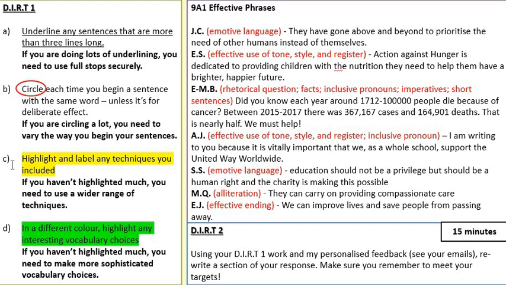Thirdly, highlight and label any techniques you've included. So that could be an anecdote, it could be alliteration, facts, statistics, rhetorical questions, emotive language, anything like that. If when you look back you haven't highlighted an awful lot, then you need to be using a wider range of techniques. Remember, you're not just writing a random letter, you're writing it for the purpose of an English lesson, which means you need to craft and think about your response. You're writing it for a particular audience and a particular purpose.